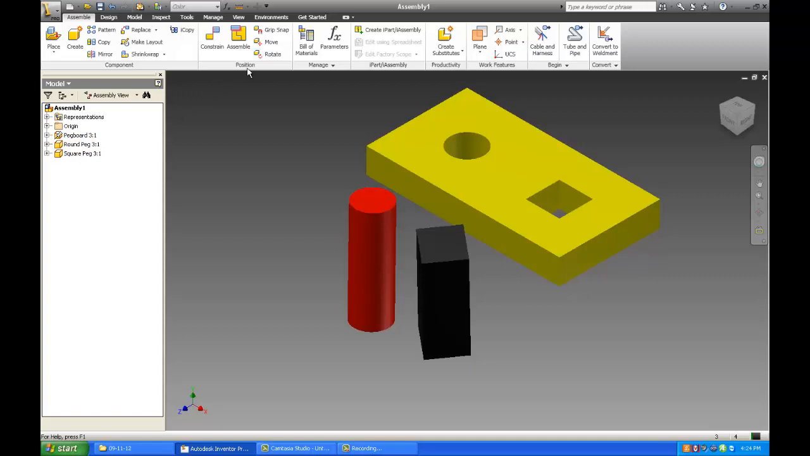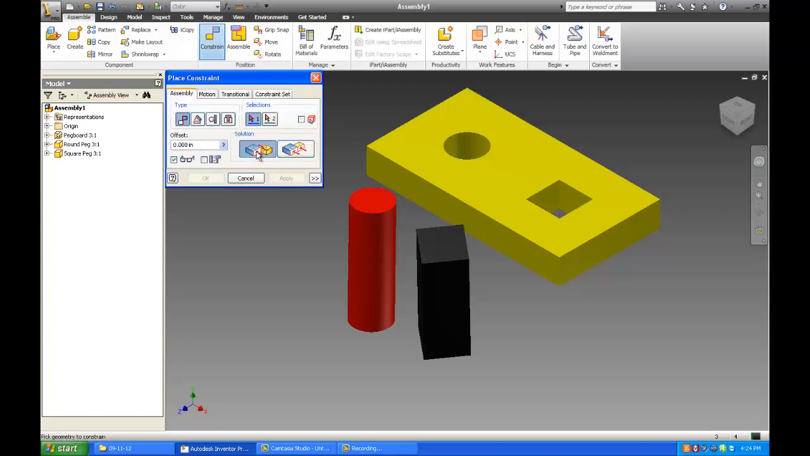Now what I'm going to want to do is in the position panel, I want to click Constrain. I want to make sure that I'm choosing Mate, and I'm going to constrain the parts. The circle will just need one constraint, where the cube will need two constraints. So first let's do the circle.